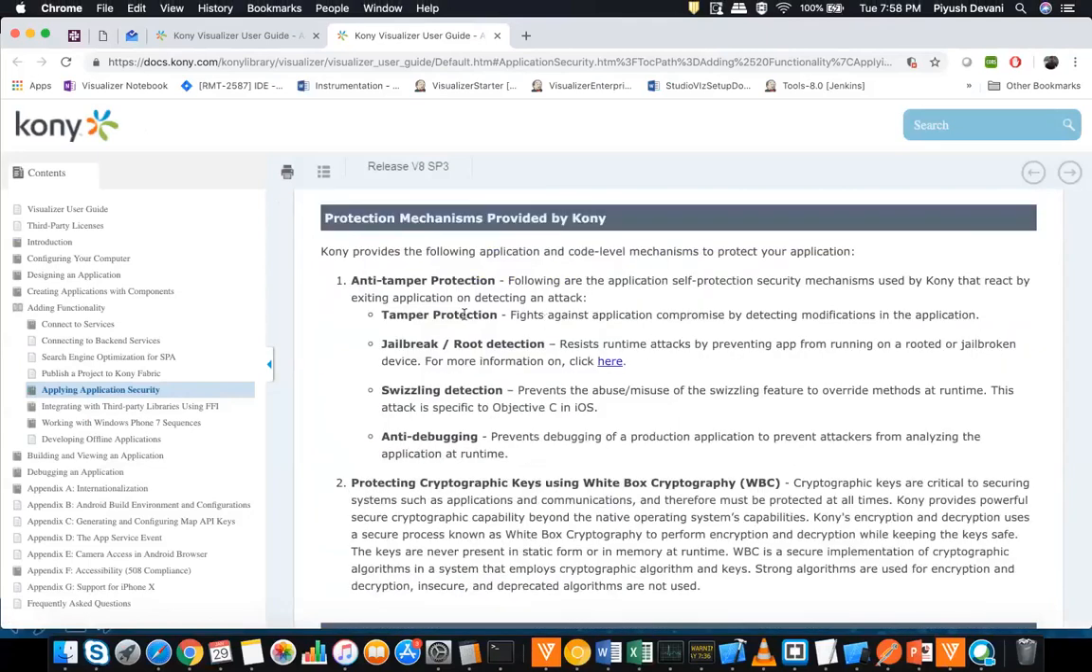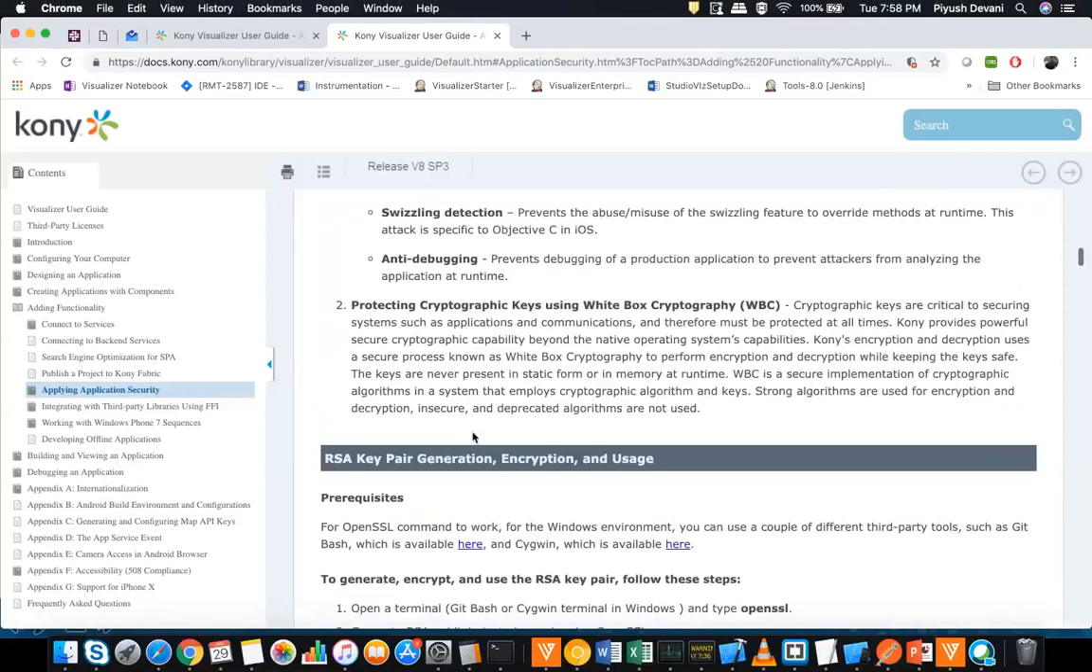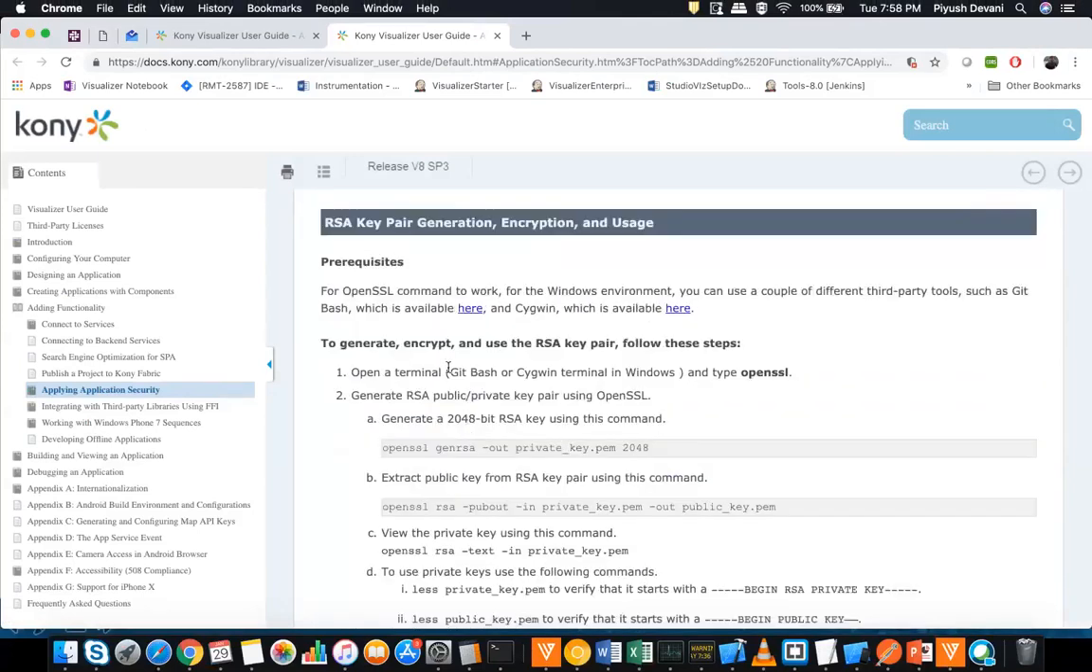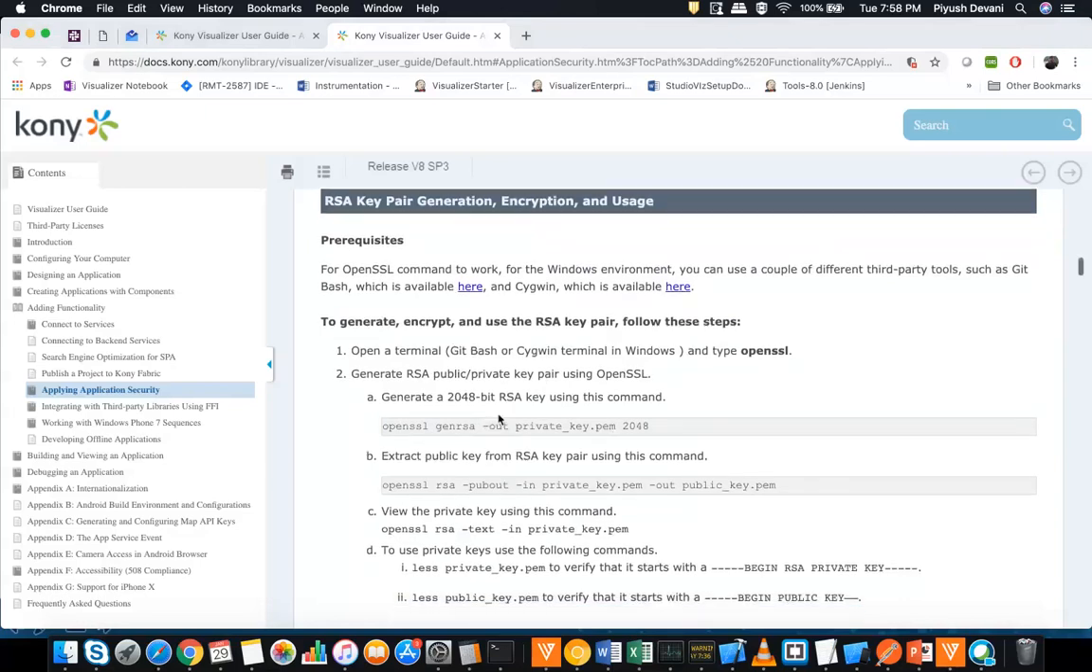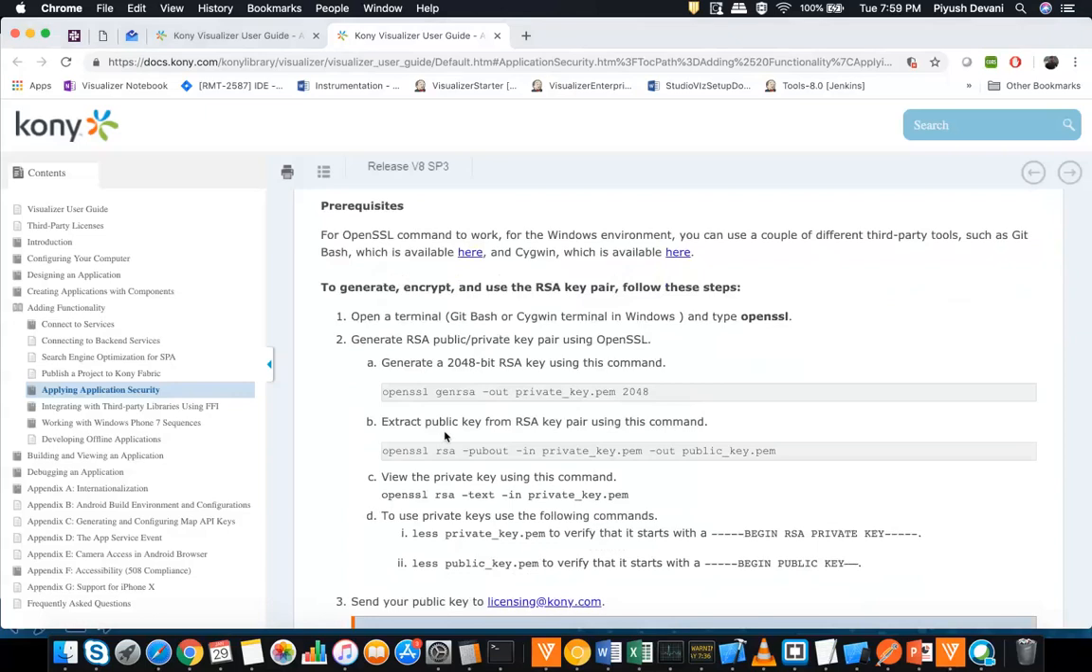Like I said, tamper protection, jailbreak or swizzling detection, anti-debugging are the things you can protect your application from. These are the detailed steps to generate the RSA key pair, public and private key. You have to install either Git Bash or a Cygwin terminal on Windows, and type this command: openssl genrsa -out private_key.pem, which generates 2048-bit encryption.